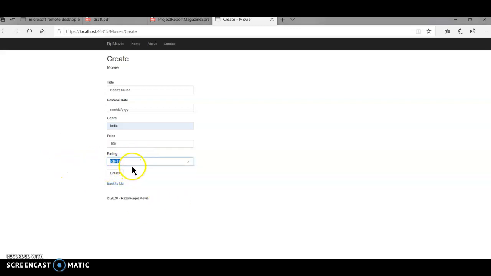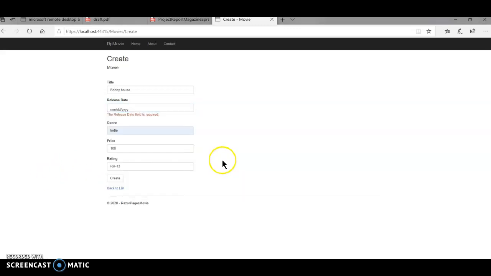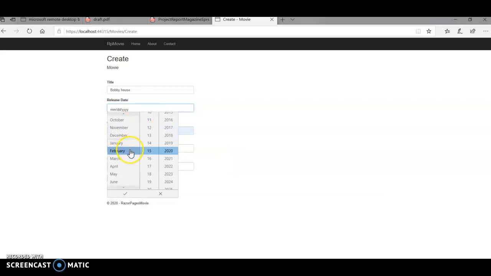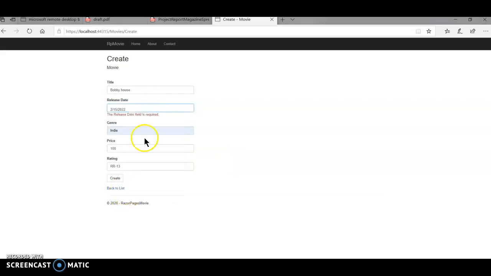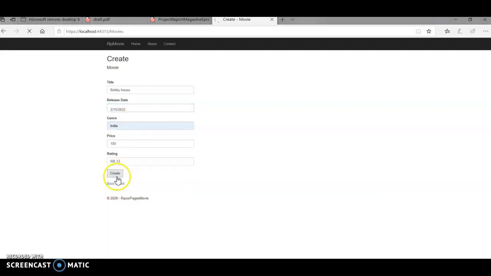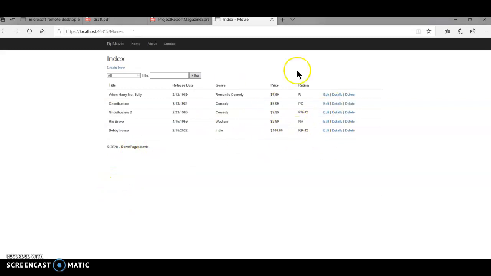So, that'd probably need to become an enum eventually. But it creates fine. Release date, you can also set that to beyond today. And so that's also an issue. But not required this lab yet.